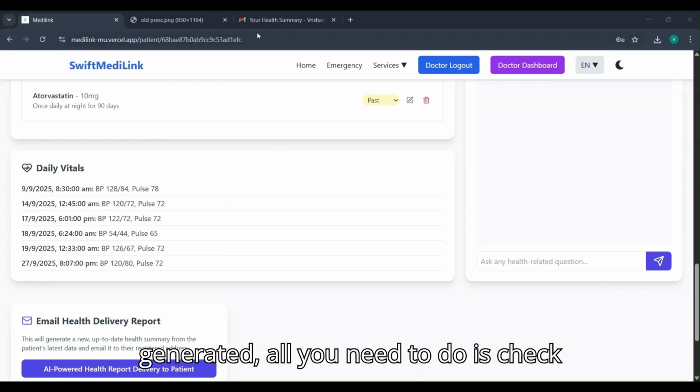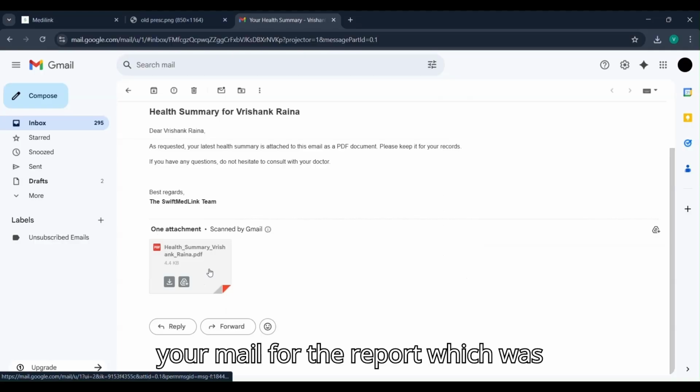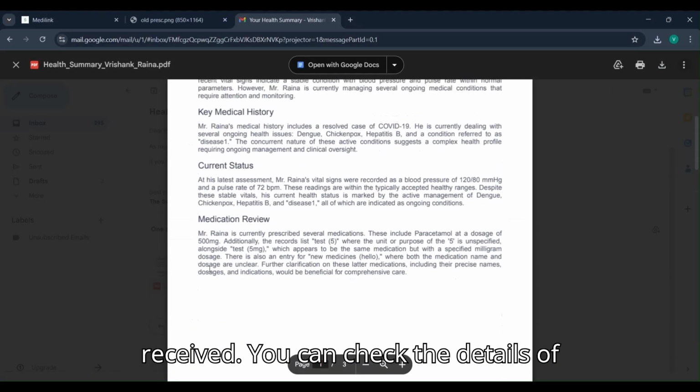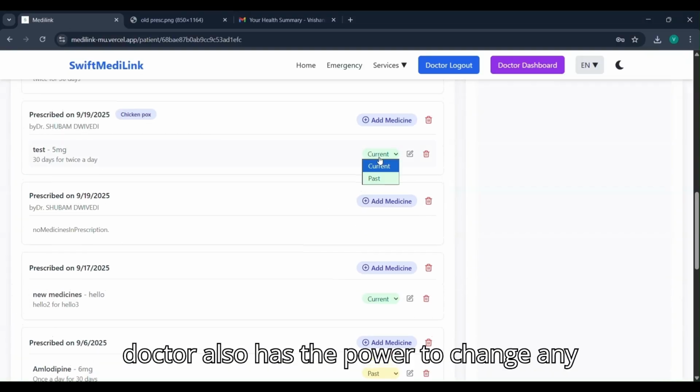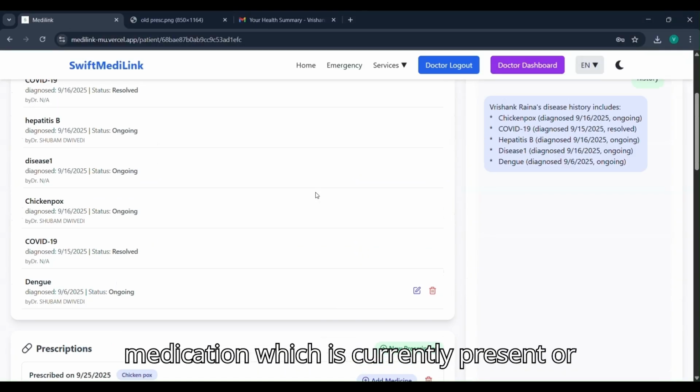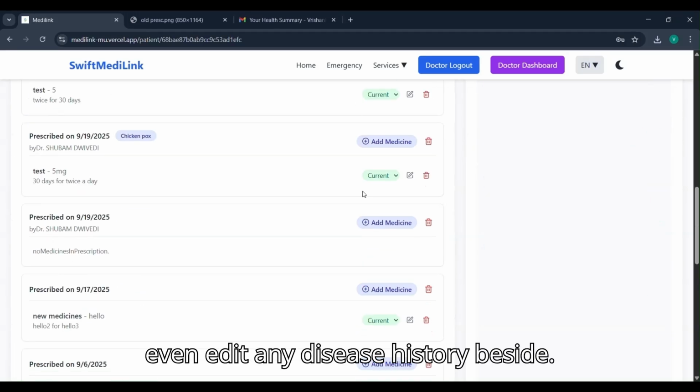After the AI report is generated, all you need to do is check your mail for the report which was received. You can check the details of the history here. Now, besides this, the doctor also has the power to change any medication which is currently present, or even edit any disease history doctor side.